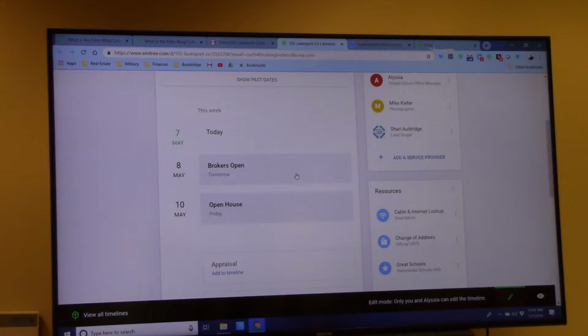So is there an area in the transaction that you created where you could put notes just for you? Yes, absolutely, I'll show you. Not necessarily an event, but like if it's your client's birthday, you want to send them a card. To be honest with you, I'm not 100% sure. It's designed as a timeline.